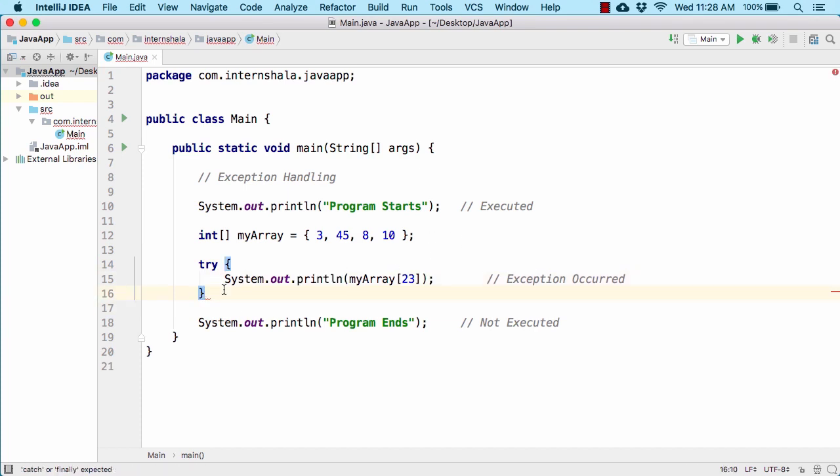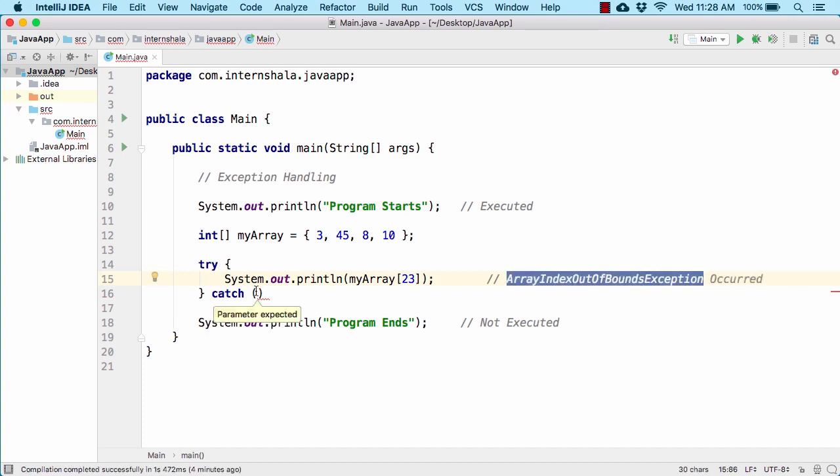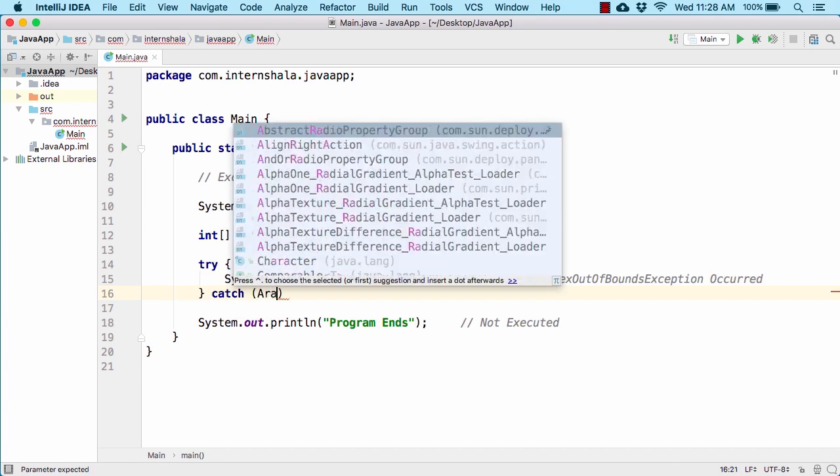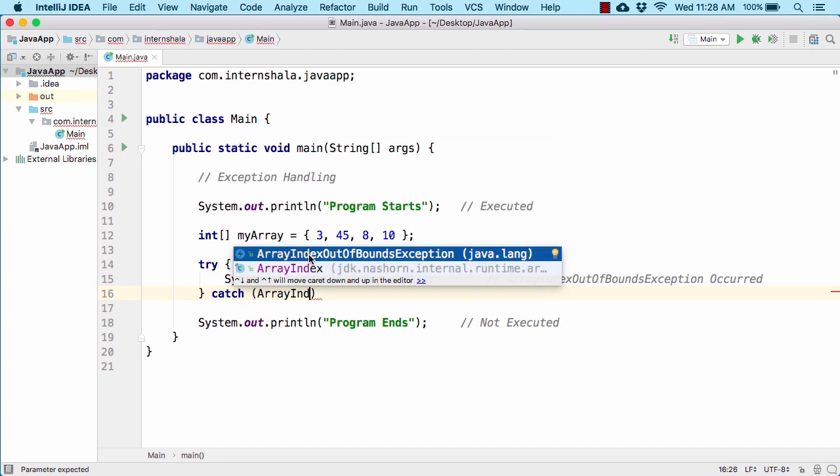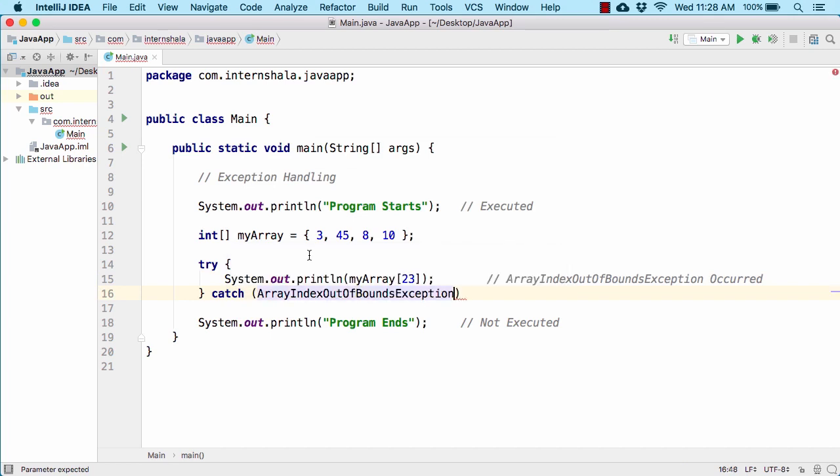And then after the block, use the catch keyword. As a parameter of this method, you need to use our exception. Now in our case, we were actually getting an array index out of bounds exception. So within the catch block, we need to write this exception, ArrayIndexOutOfBoundsException. You will get the option here, so let us select it, give it a space and give the variable name. Let's call it just exception, or you can give any name you want, exception1, exception2 and so on, because this is the variable name.